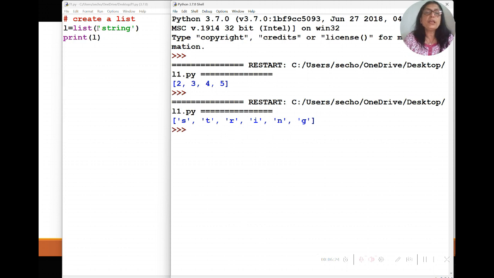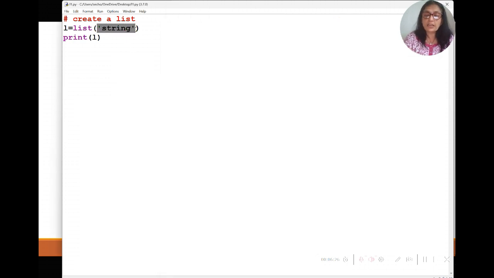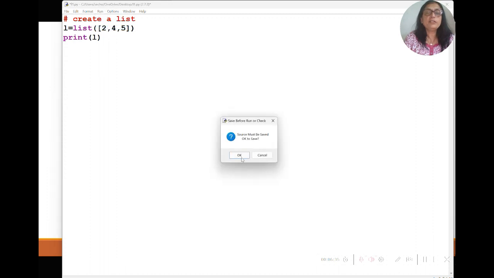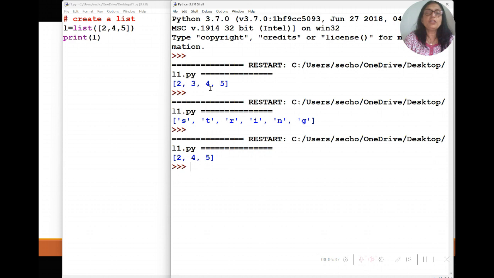Suppose you can give the list too. Suppose the same list, we just give 2, 3, 4, 5. You run the module and just see. Same thing, same output you will get, like a list. Any sequence type, might be tuple or string or list. Okay, this is one way. This is the second method. First is assigning, then using the list method.